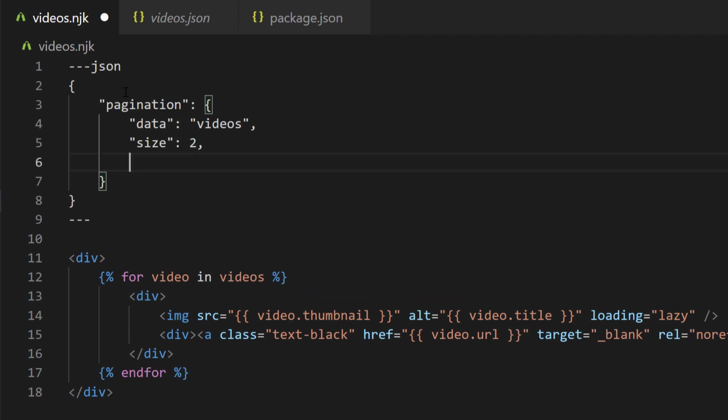Next up, and this is kind of optional, is you can assign an alias to this particular pagination data set. So if you don't want to call it videos or you want to use something else, you totally can. So what I'm going to say is alias, and I'm just going to call it videos for this example. But the whole purpose here is that I want to show that you can add an alias to your pagination data. So we have pagination set up.